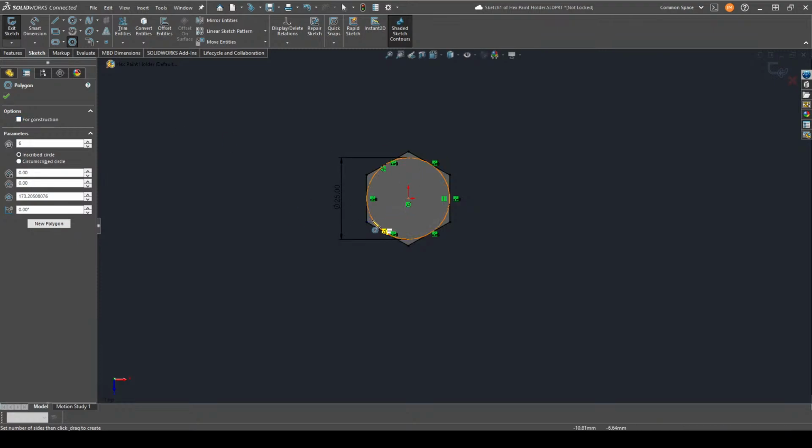Inscribed, you define the circle that's inside it, so that's the smallest distance between the sides, not the edges. And circumscribed just means that the circle's on the outside, so the edges go to it. So that'll define the largest size of it. It just kind of depends on what you're doing.